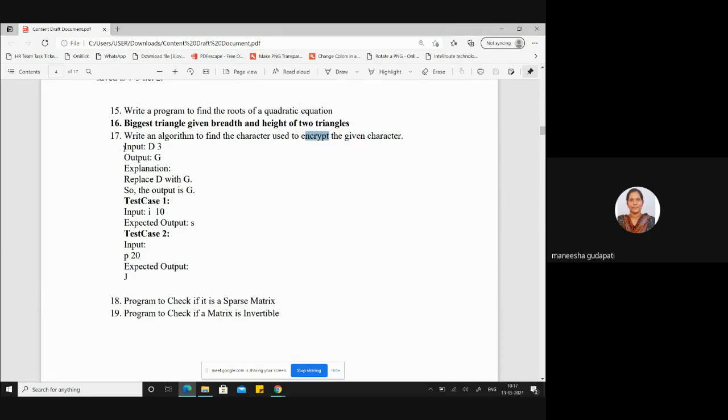So here we have some set of test cases or test samples. If the input is D, that means the character given is D, and if I input value 3, the encryption value, what do I have to print? I have to print the third character from D.